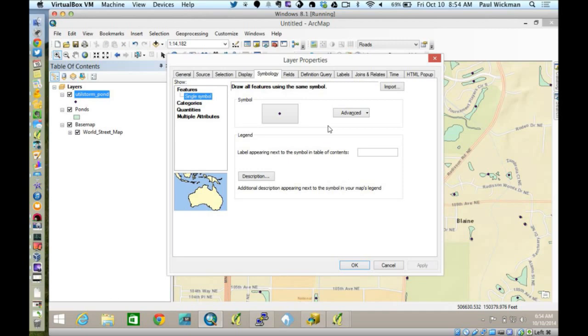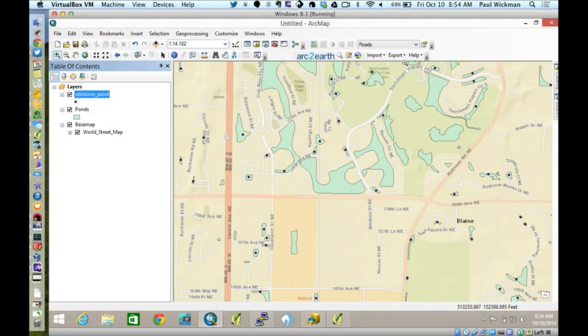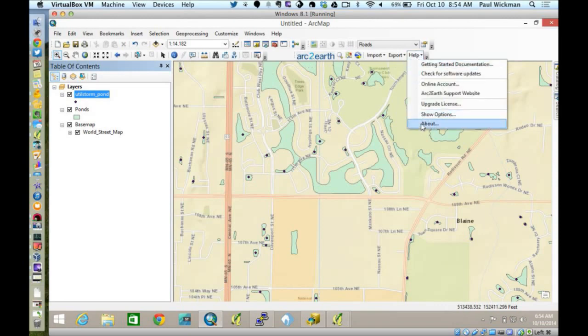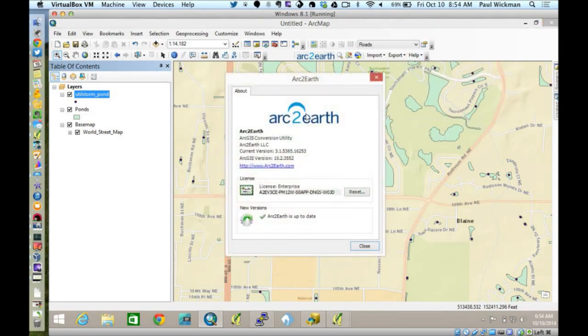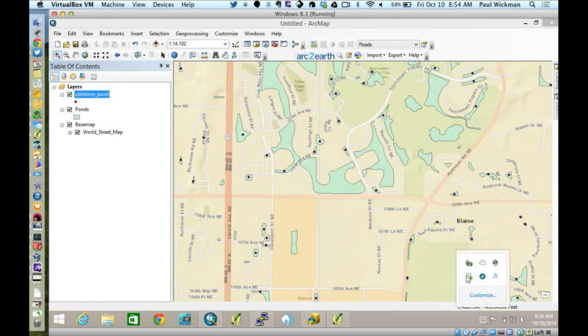Which brings us to the extension here called Arc2Earth. Arc2Earth is produced by some folks out west. And it's an extension that will let you connect to a variety of different types of data services. If we just go ahead and look at what we can connect to.